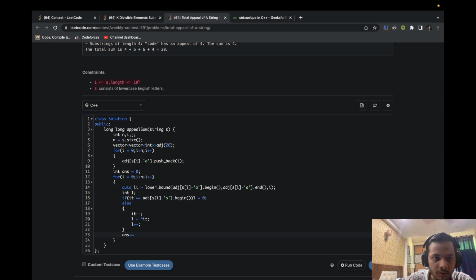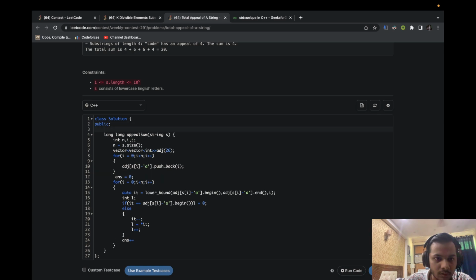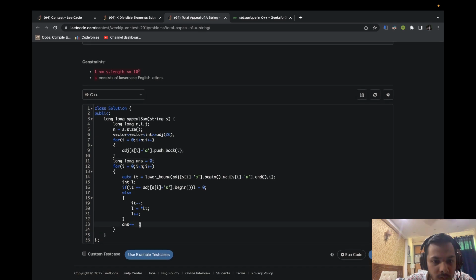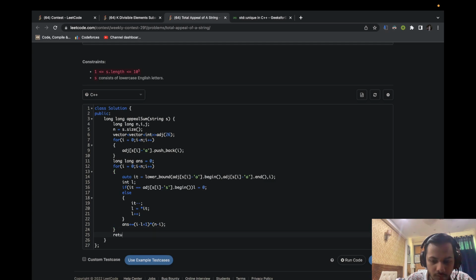So answer plus equals to, let's define everything as long. So answer will be plus equals to i minus L plus 1 times, so this is where the string is starting, and it can end anywhere from n minus 1 to i, so that would be n minus i. So hopefully this is going to work. Let's see.